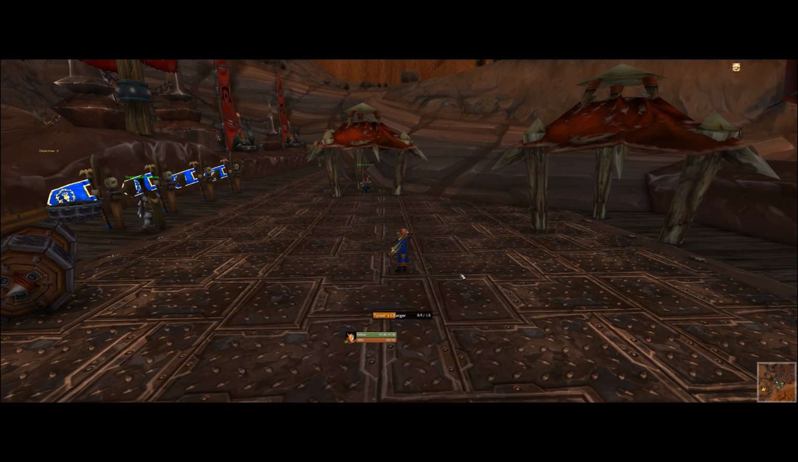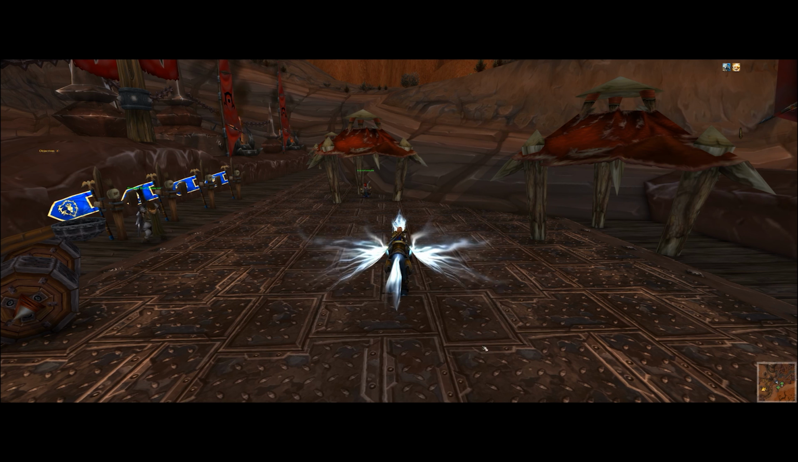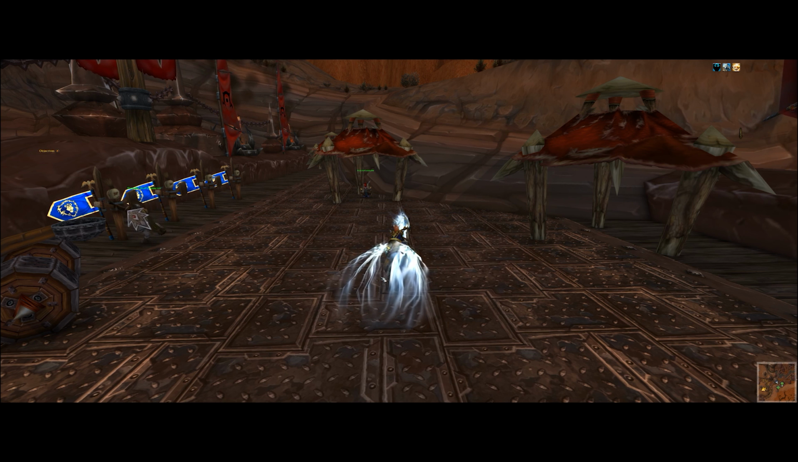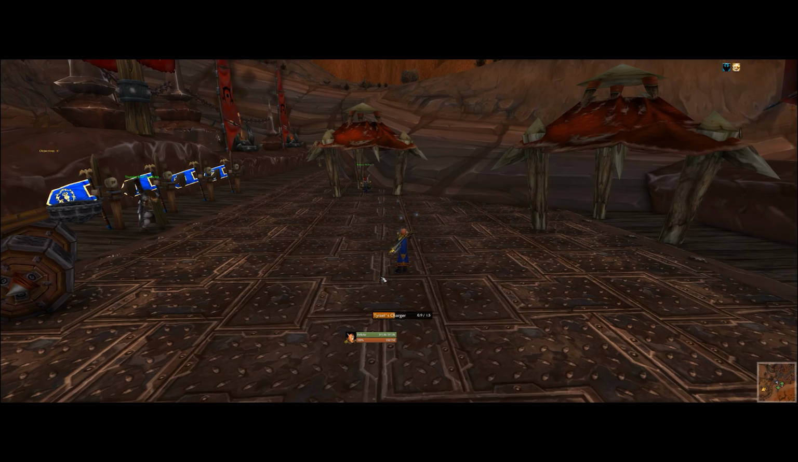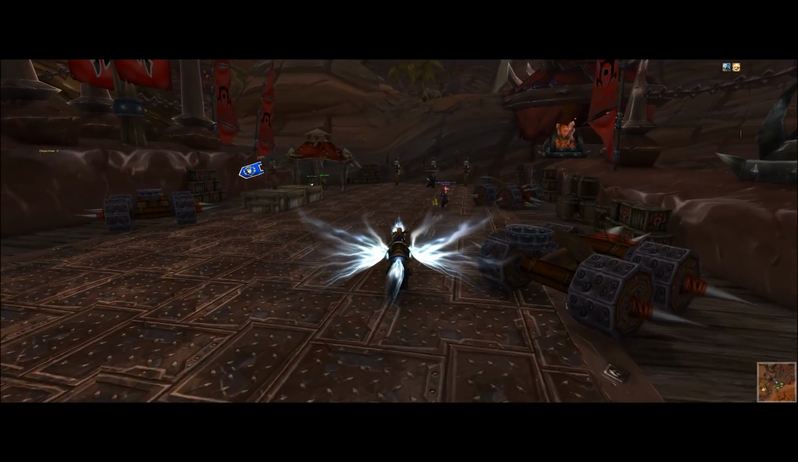Another thing I'd like to point out is my keybind for mounting up across all of my characters, that is Shift Space. So I think that's really handy. I don't have to click a button, it's not near any of my other useful functionality, and boom, I'm mounted. Very simple to do.